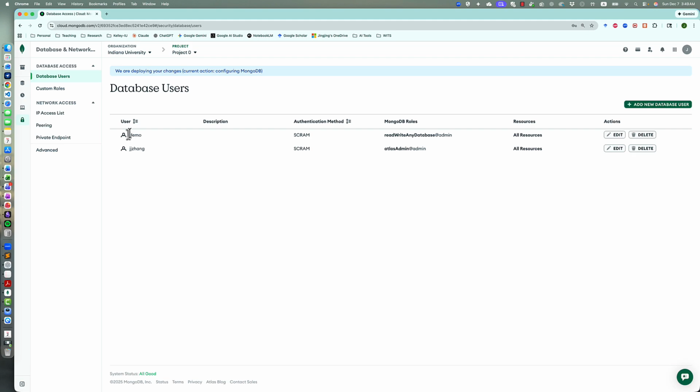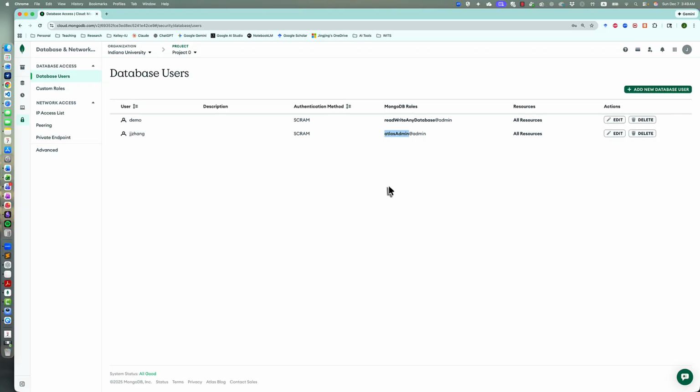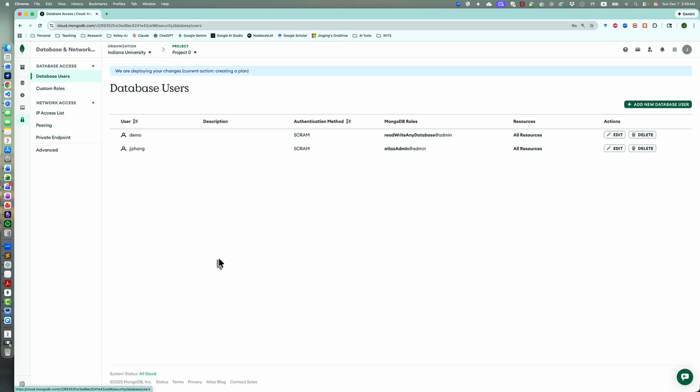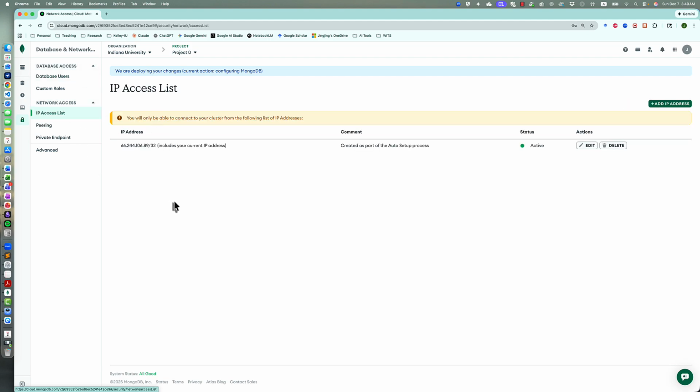All right, so now you can see there is one more user called demo. And this is the user that we just created. And this user can read and write any database that we have. And the other user that we had before is Atlas admin, who is the owner of the server. The other thing I would like to change is to allow any computer in the world to be able to connect to the server from anywhere. So let's go to IP Access List. Right now, you see that the allowed access is my current IP address.